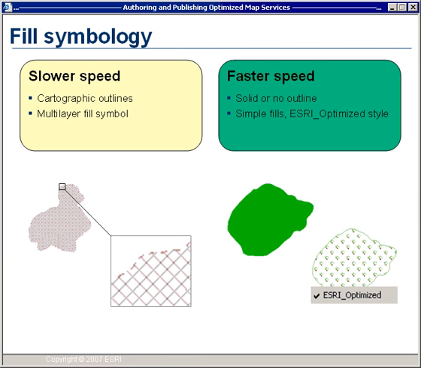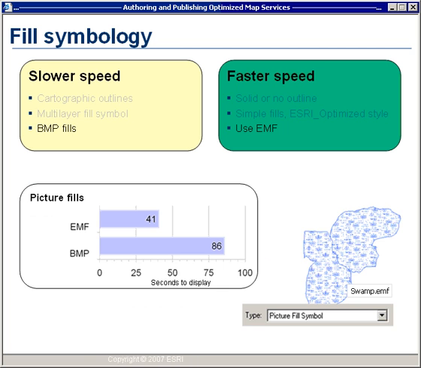As with line features, the use of cartographic outlines and multi-layer fill symbols for polygons can impact your performance. The use of solid fills without outlines is one idea, or for something more interesting, you could again look to the ESRI optimized style. Another good choice when it comes to fill symbols is the use of EMF files versus using a bitmap for picture fill symbols. This is especially true when the bitmap image being used is a single color bitmap or a 1-bit image.